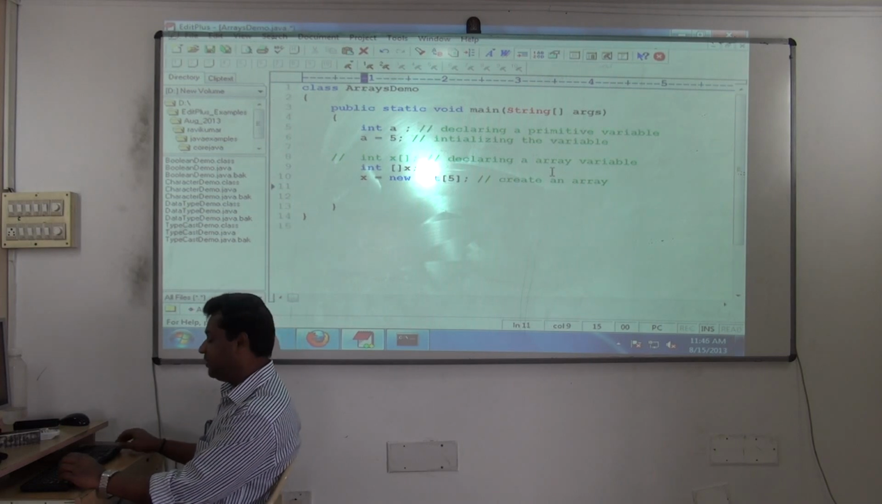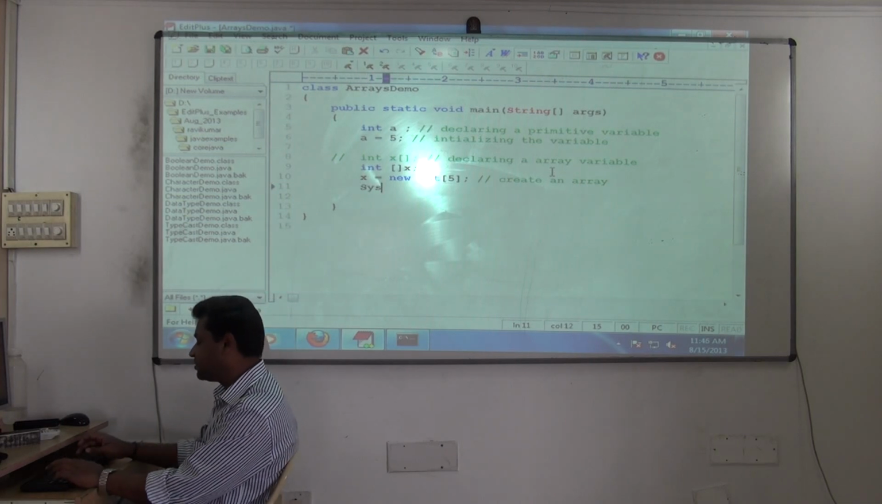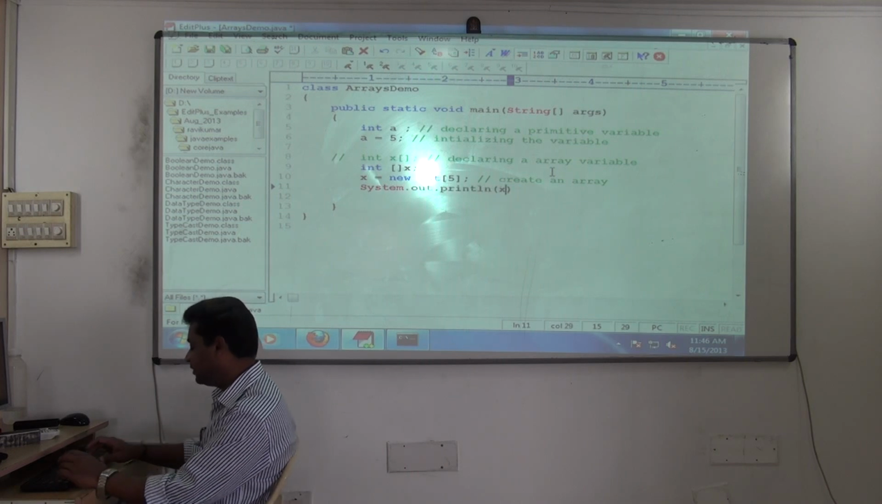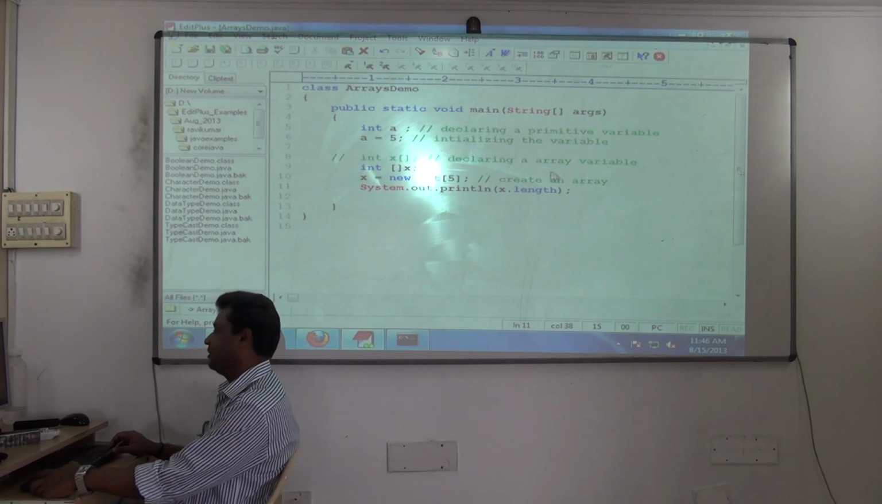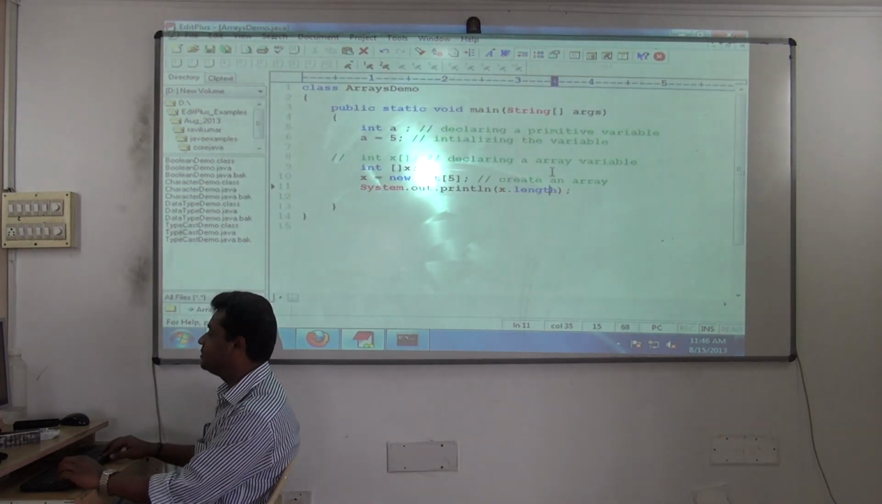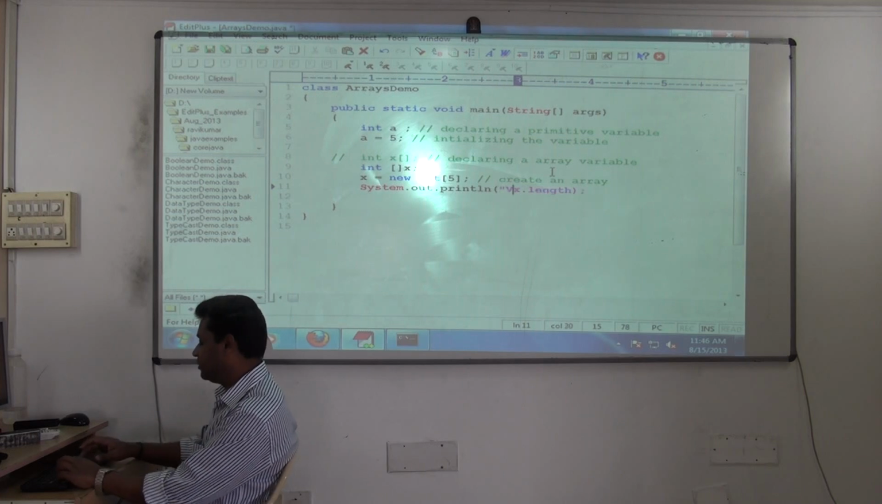Next, after creating it, see, I'll print the length. System.out.println x.length. And now we can execute. Control 1, fine. Control 2. What is it printing? 5. If you want it more legible, I'll print the size of the array. That is a print statement. You can give whatever you want.